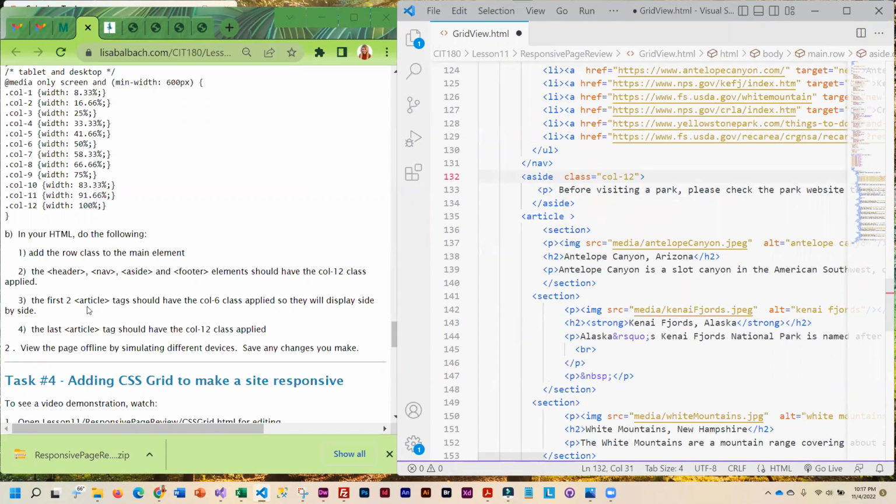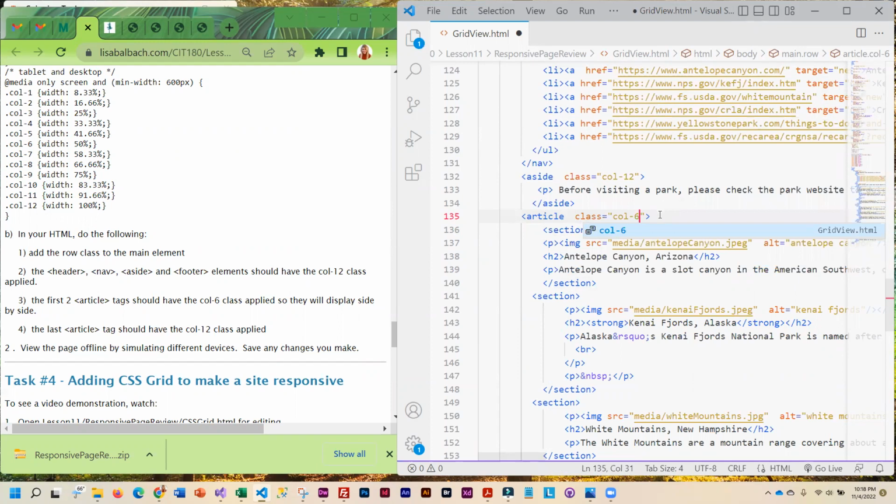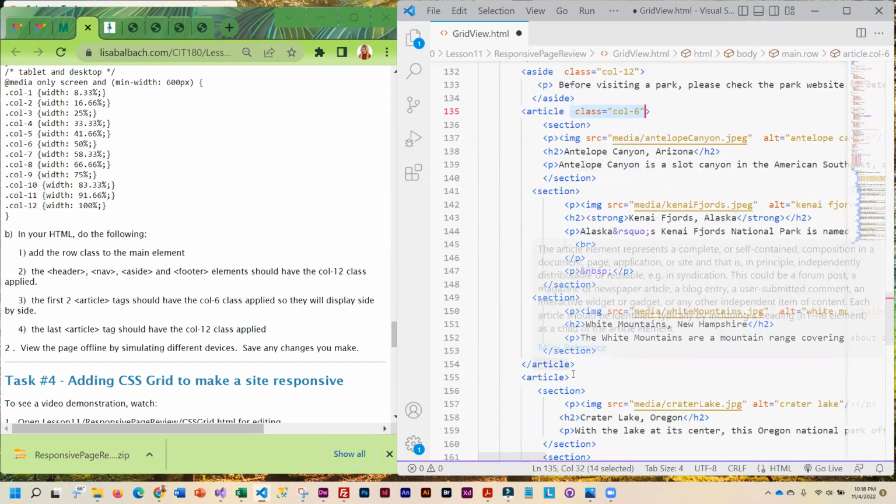Then our next step, in the first two article tags, we want the column 6 class. So here's the first one. And I'm just going to change that 12 to a 6. And if you remember, column 12 has a width of 100%. And you can kind of see that over here. Column 6 has a width of 50%. So if we set these two article sections to 50%, they should display side by side. And that is what we want.